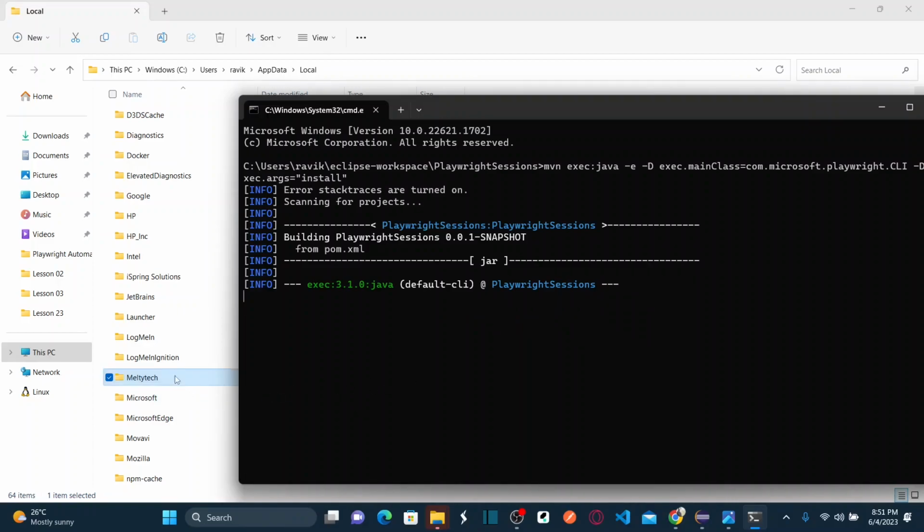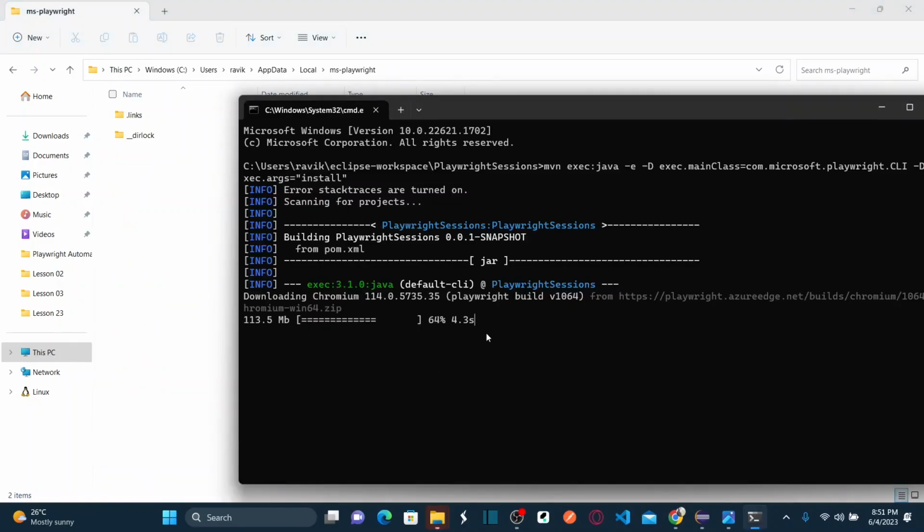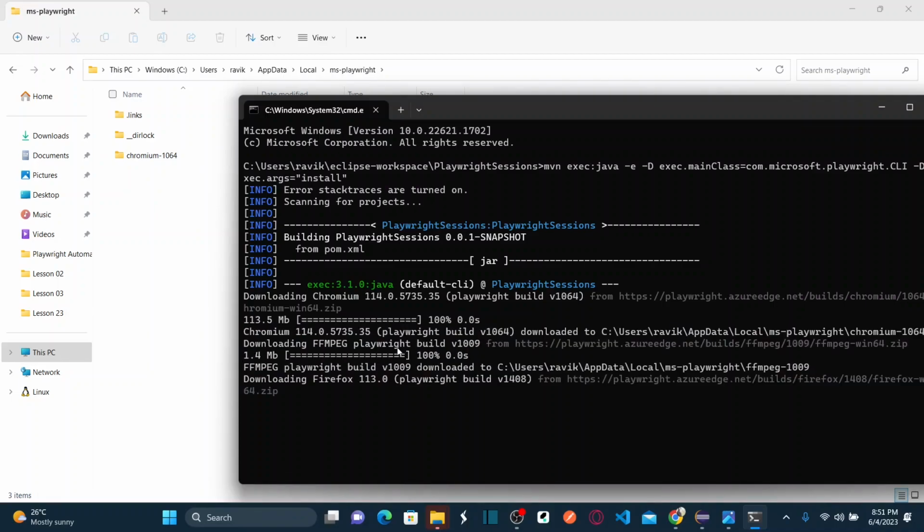See here, now it's going to create your ms playwright folder, and it will start downloading all your binaries. See, it started. If you again see here, the folder got created, ms playwright. It started downloading your Chromium. So done, your Chromium is done, and your Chromium folder is now available. Now it will start your Firefox, and once it is completed, it's going to start your Webkit, correct?